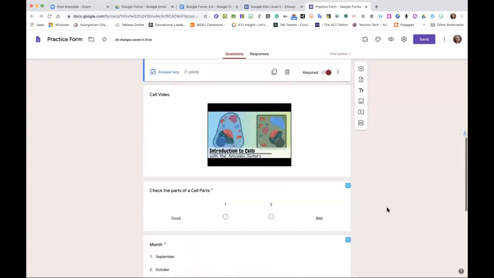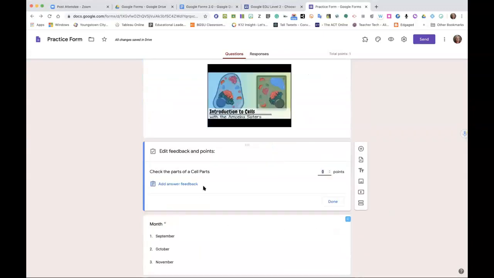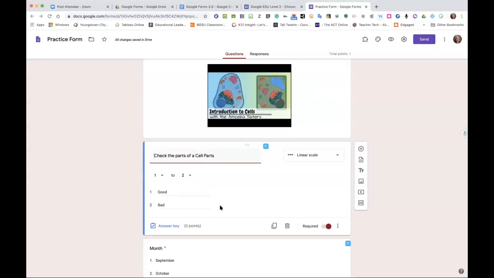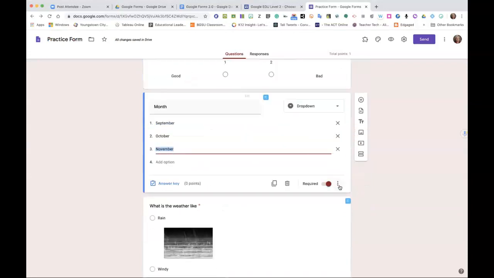When I go to the cell parts, if I click on it and I say that there's an answer key, I can decide how many points it is, but I would have to give them feedback on that question, because that is not a question where you can give them certain feedback, because it's a linear scale.